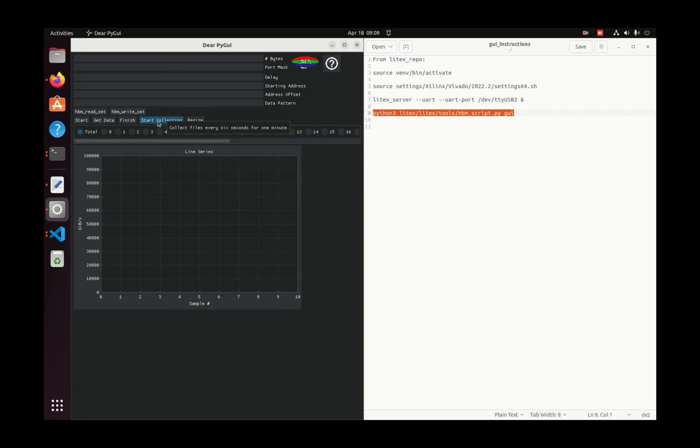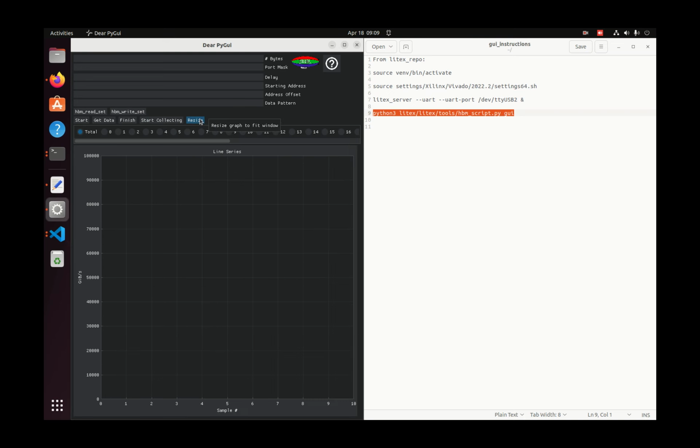If we want to have some automatic collection, the Start Collecting button collects the results every 6 seconds for 1 minute. And the Resize button allows us to resize the graph to fit whatever screen size we have available at the time.